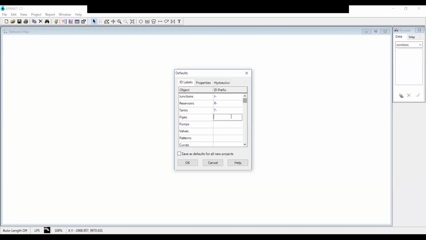Okay. For pipes, P. For pumps, they both start with the same letter, so I will name this one PU. Valves, V. Patterns, for example, PT. And curves, C.